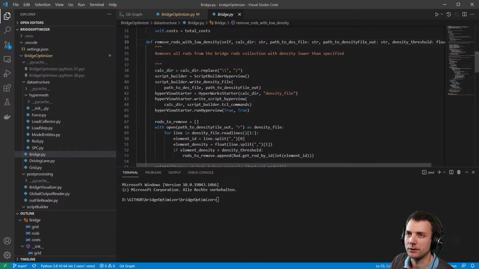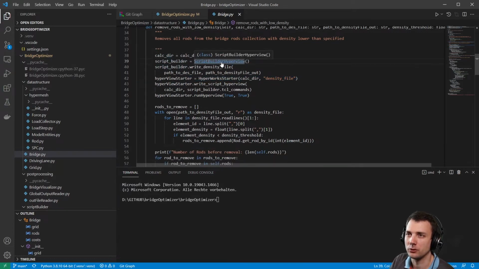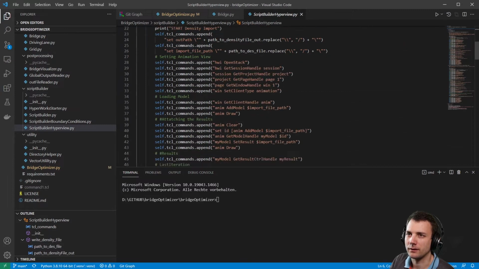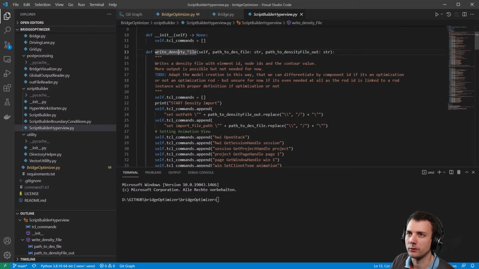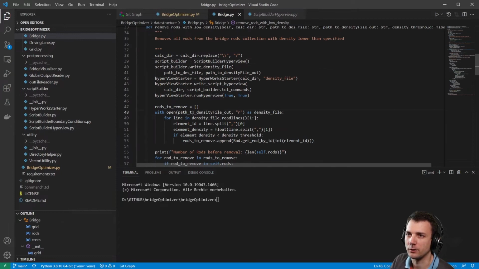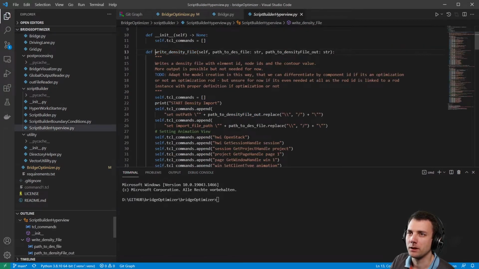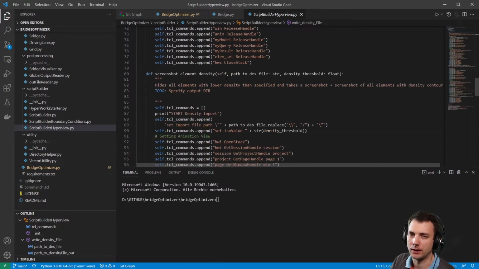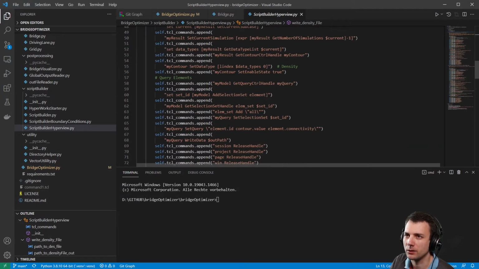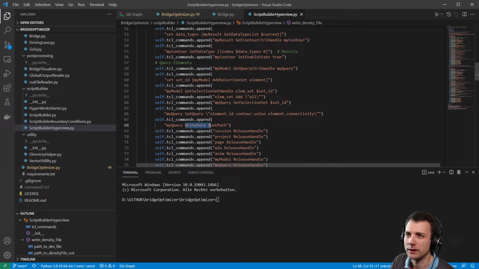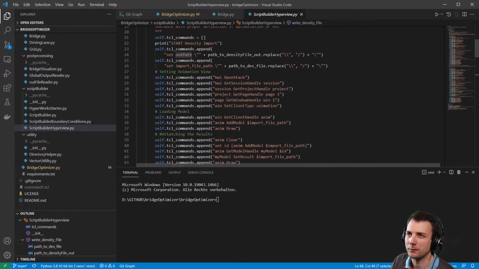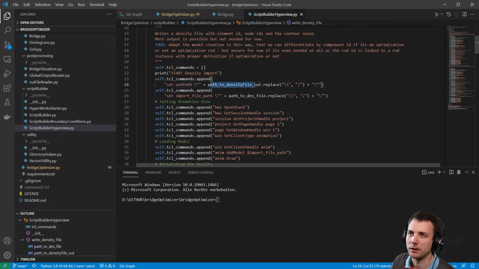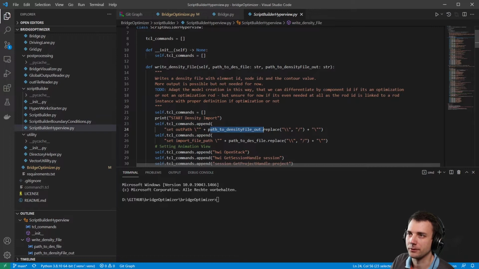You have your calc there, and you have a script builder, which is also new, script builder HyperView. This has different methods, and one is write density file, which is exactly the one getting executed here. In this, the commands get put together and HyperView is called. Here there is a command which says write data output path, and this output path is specified up here. This is the path to the density file, which I called out, so that I know it is an output.